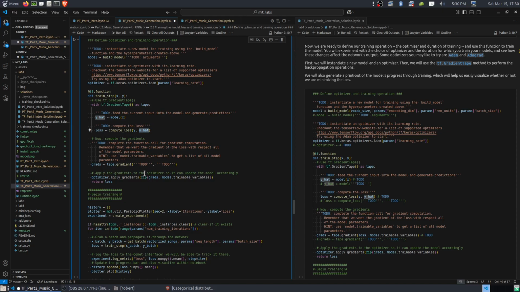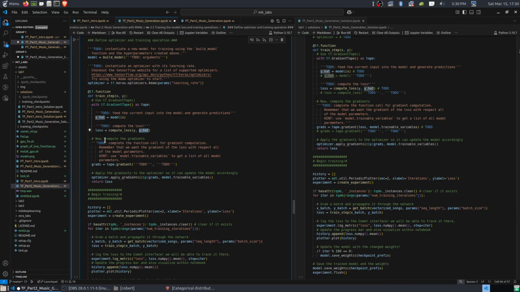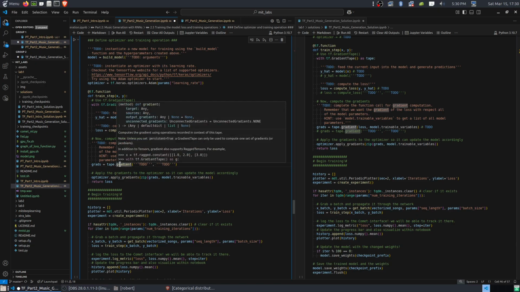What is it doing? Complete the function call for gradient computation. Remember, we want the gradient of the loss with respect to all of the model parameters. I don't know how this function works too much.